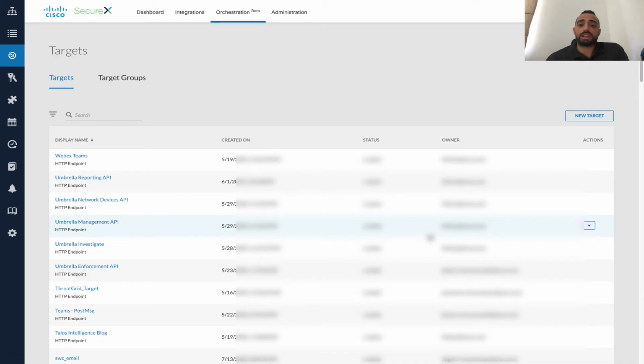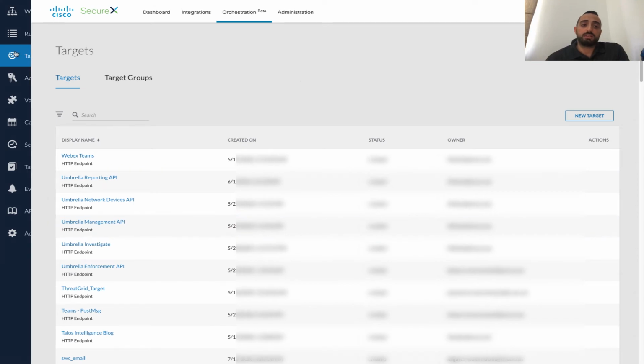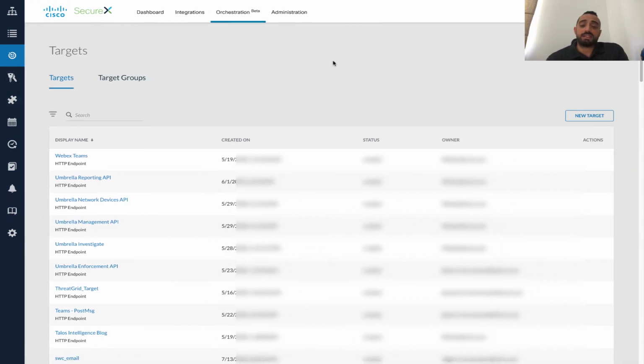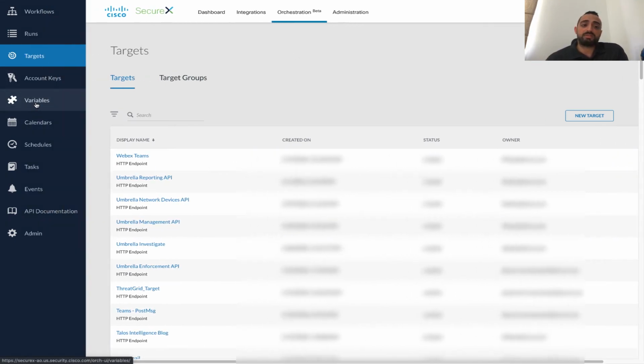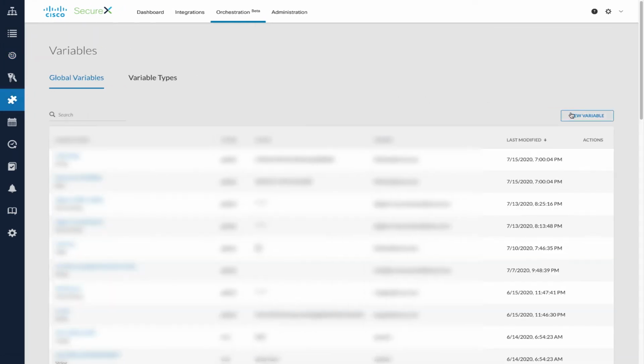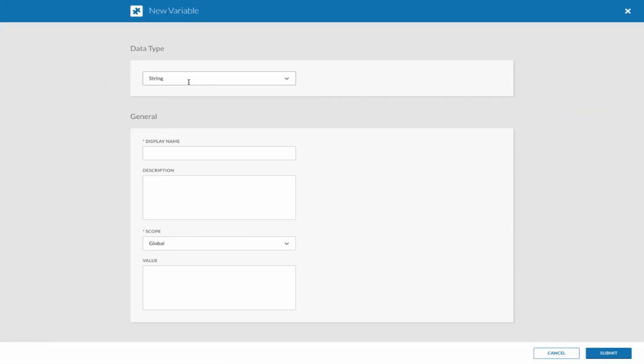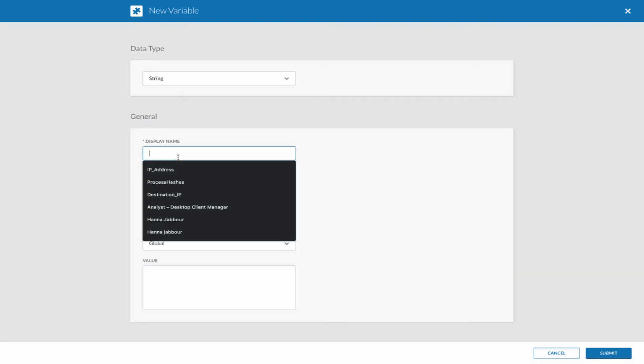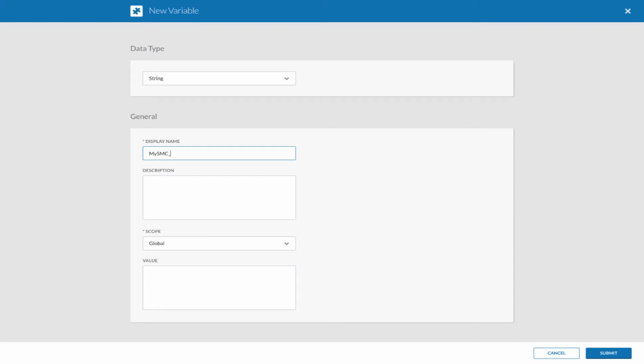Also, you need to create account keys. To do that, for Stealthwatch Enterprise, we have to specify variables to create the username and password that can be used for querying APIs. So specifically for Stealthwatch Enterprise, we have to create two variables. One is going to be the username. We can specify it as a string. Display name, this is my SMC user.